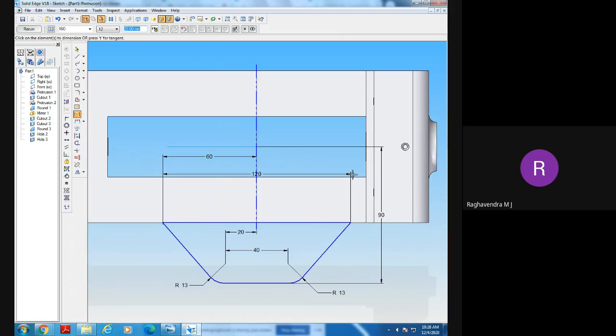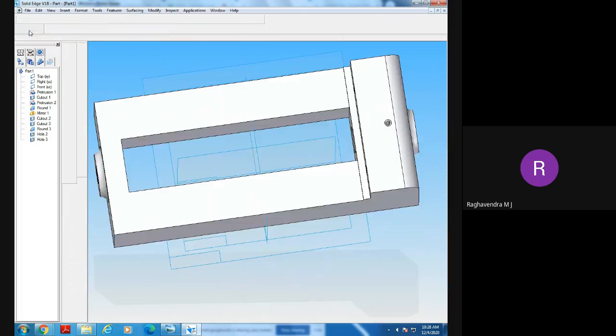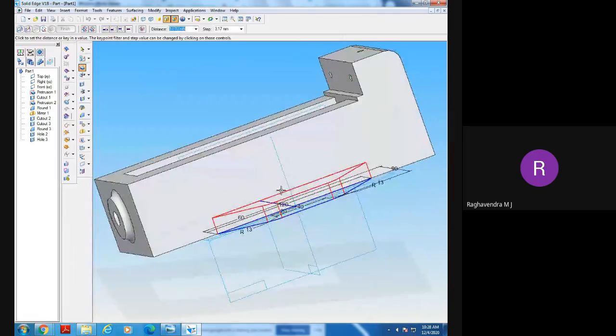Are you getting what I am doing? Yes, sir. This distance from center to center is 40. We need to exactly align this profile with respect to this mid plane. Then from here to here it is 20, half of this. Now go to return option.